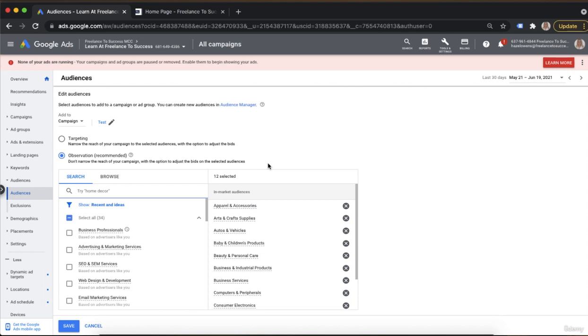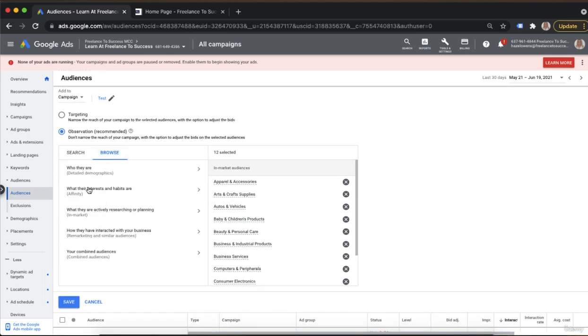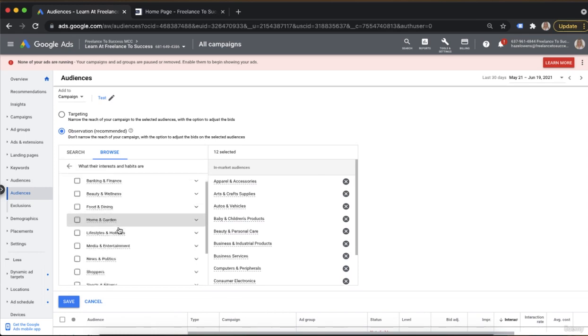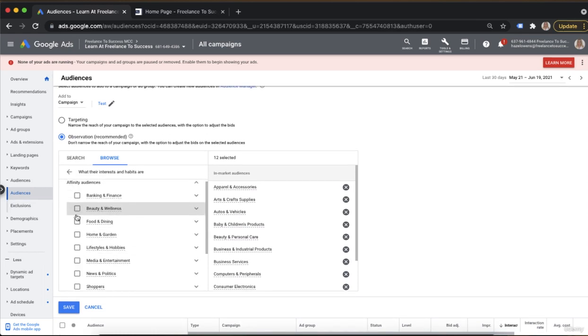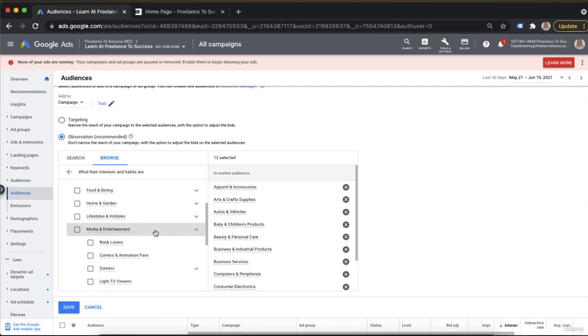If you're doing awareness, if you're doing consideration, if you're doing conversion, whatever it might be, you've got all these different areas. So browse, and you can go into things like what we talked about earlier, like affinity audiences. So these are topics, and they break down more granularly as well. These are the top level topics, but if you click on the arrow here, it gives you a little bit more detail into what those topics are.